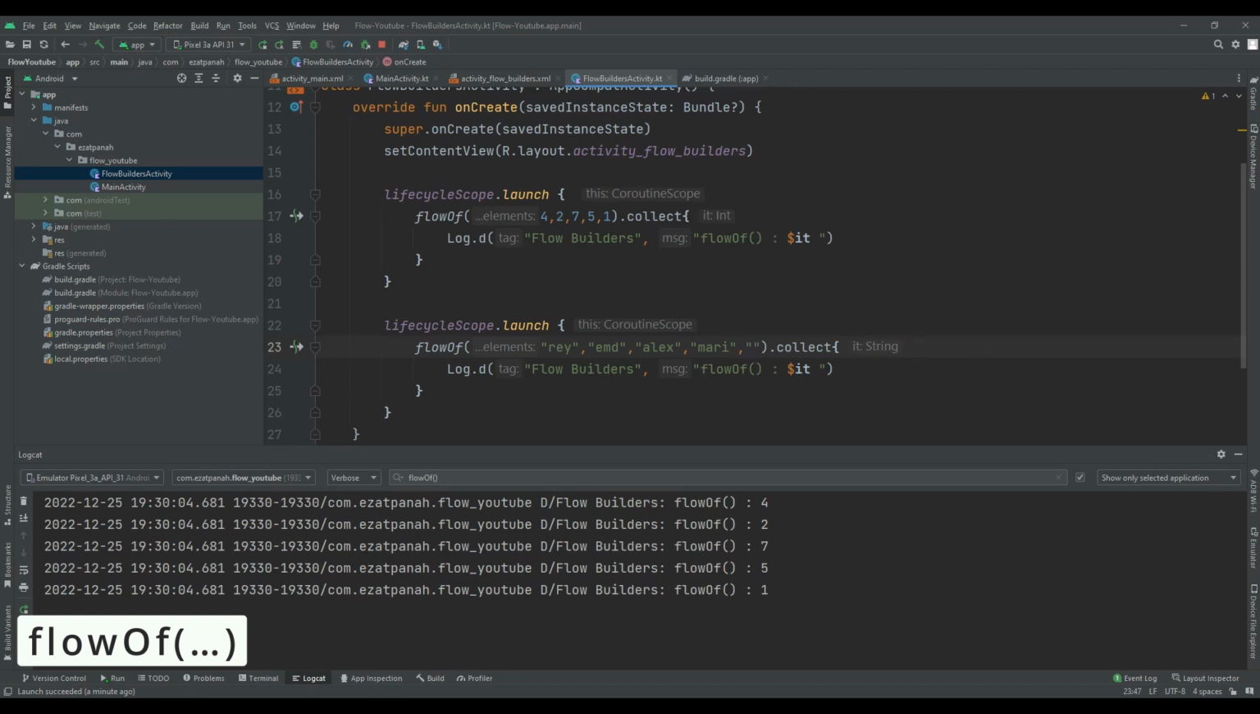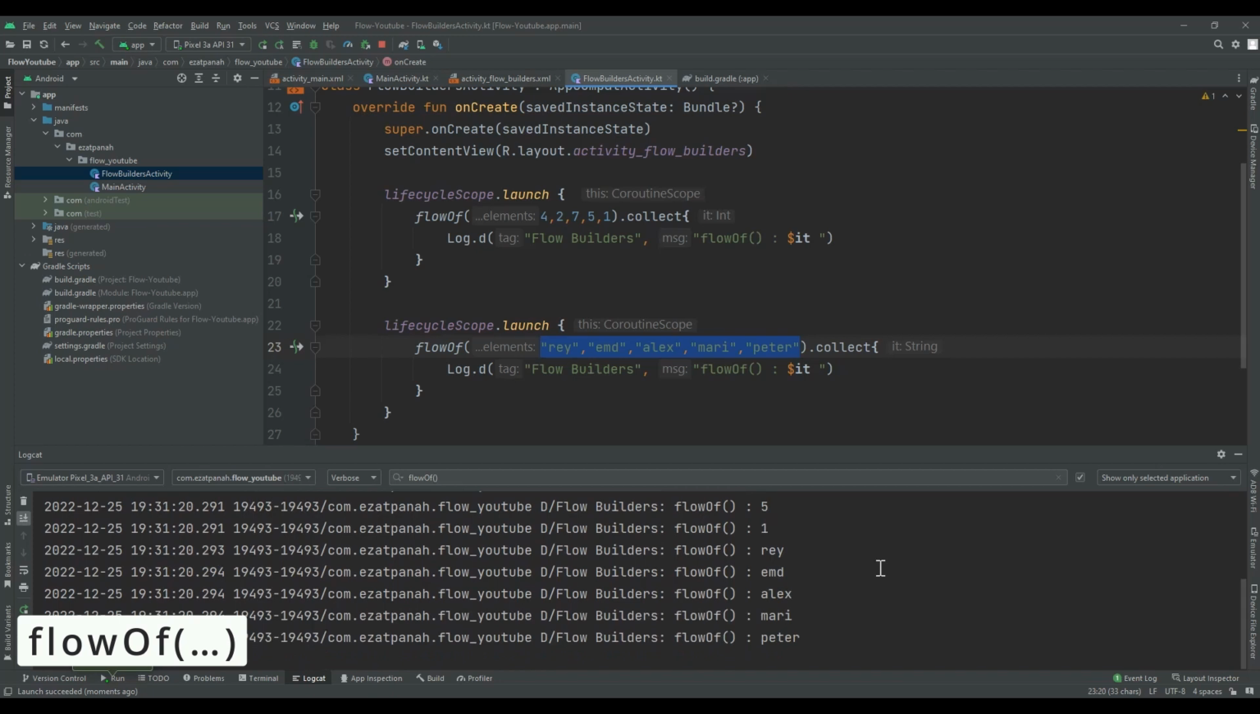And also this one, it can be okay. And here, as you can see, it changed into a string. Why? Because my element here is a string, and if I run it again, it should print Ray, Andy, Alex, Mari, and Petra here. Yes, as we expected. Okay, so far so good.